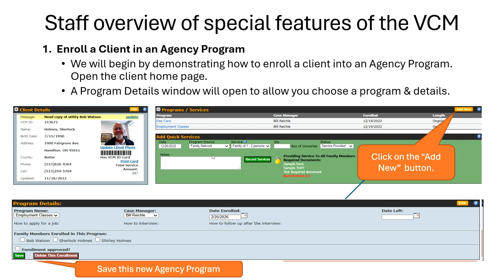Here is an overview of how to enroll a client in a new existing program. First, you open the client home page. Click on the Add New button to add this client to an existing program. The Program Details window will open to allow you to choose the program and other details. On this Program Details page, you can select who the case manager is, the date enrolled, other family members enrolled in this program, and even check that the enrollment has been approved. Make sure you save this enrollment on the Program Details page.